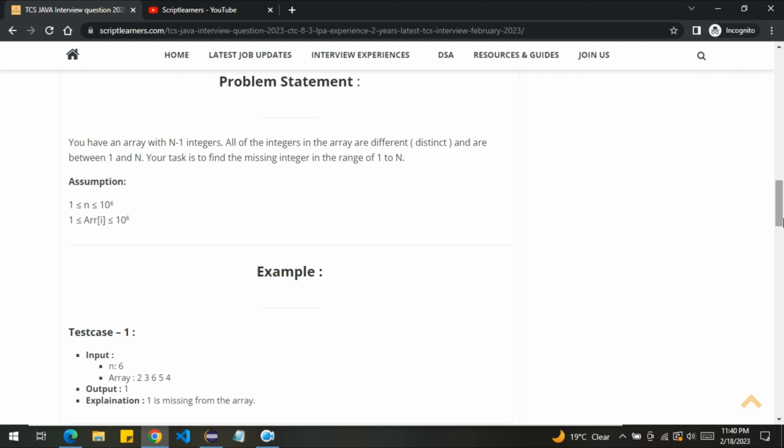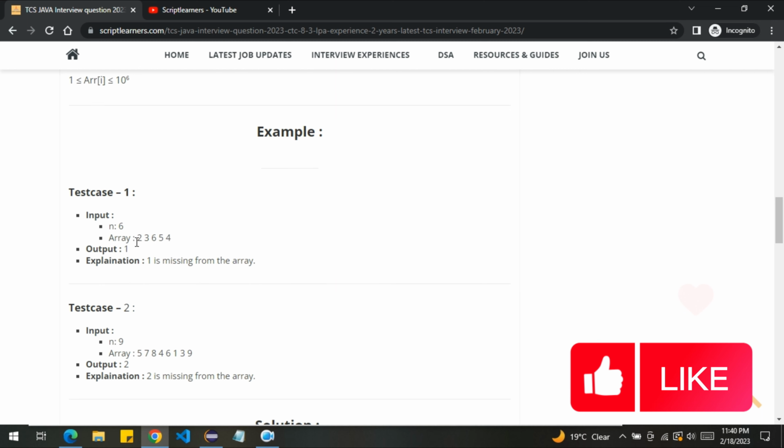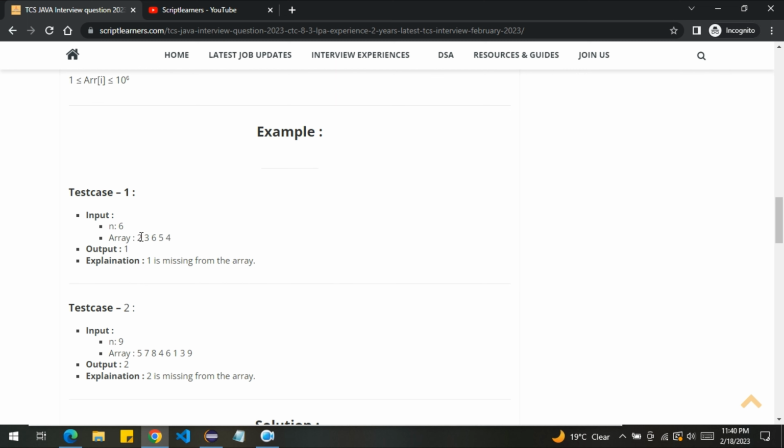Okay, so let's discuss this problem with the help of one example. So here is one test case. We are given n equal to 6, and this is the array. This contains values till n. So we have to find the missing number which exists between 1 to n but is not present in this array. And this array also contains the numbers between 1 to n. Okay, so in this case, this array should contain all the values that exist between 1 to 6, but here you can see one number is missing, that is the number 1 itself.